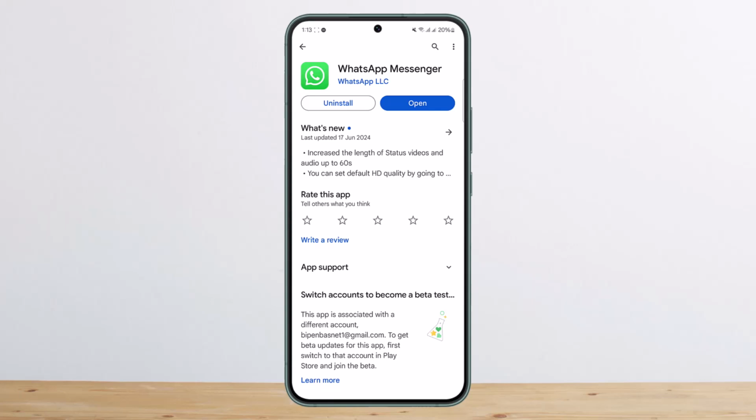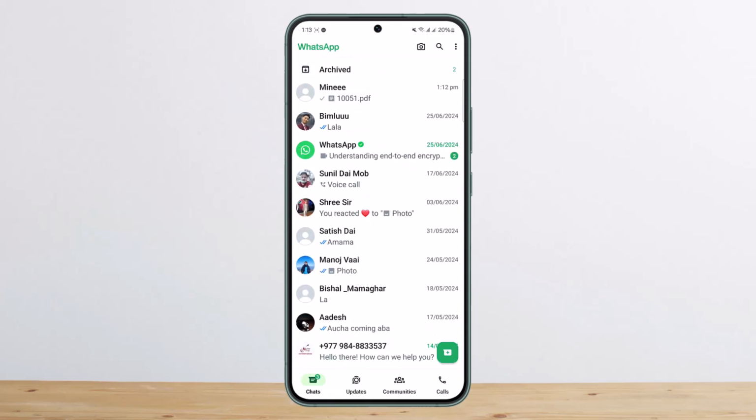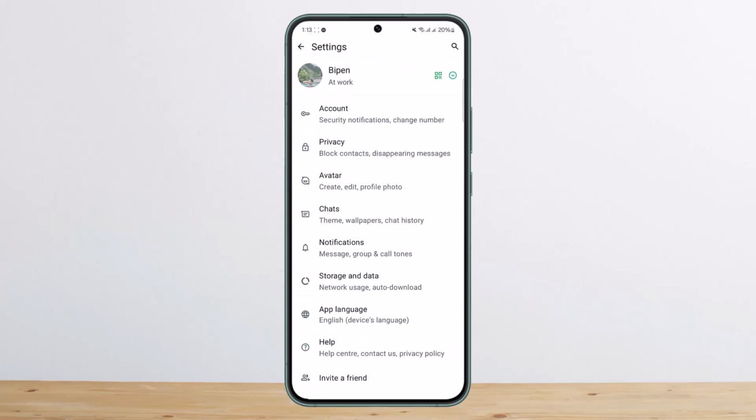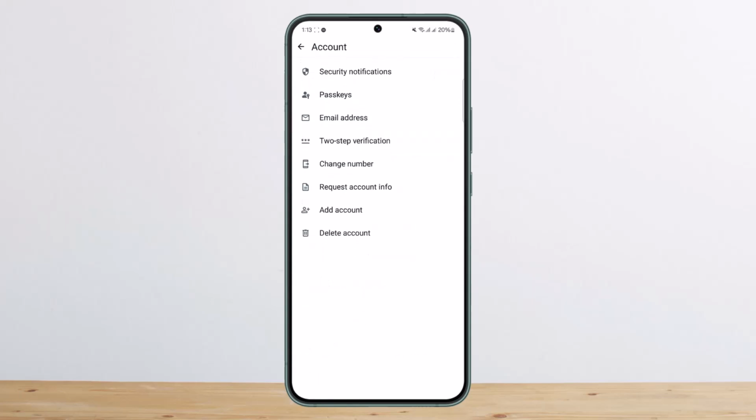Well, the process itself is pretty simple. After the latest update, you can simply open up WhatsApp. Once you open up WhatsApp, what you want to do is tap on the three dots option at the top right corner of your screen and then tap on settings. Once you tap on settings, you want to head over to the account option at the very first and then tap on the add account option.